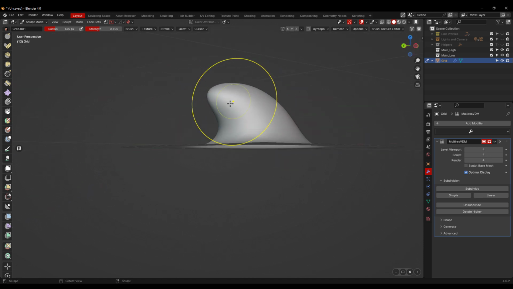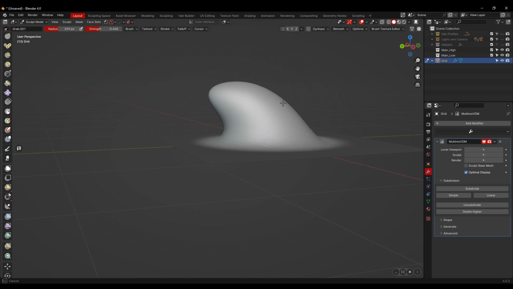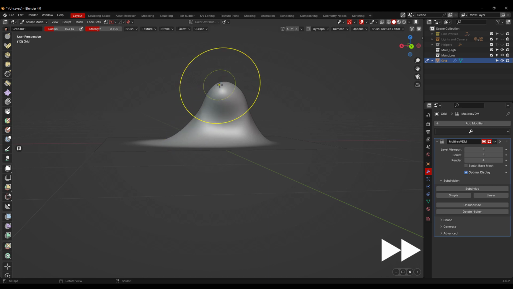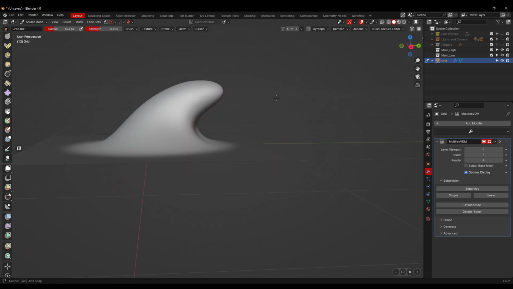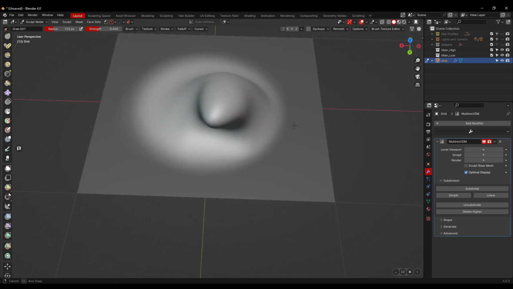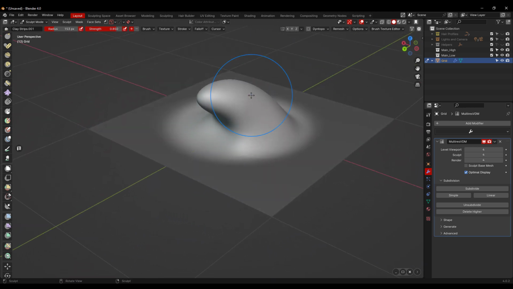With this simple shape, the idea is to have an overhang so you can see the difference between an alpha and a VDM, since the alpha would not be able to handle this. I'm not using any symmetry here or making anything complex since this is not the intention of this tutorial, so I will time-lapse the rest of the sculpting process.